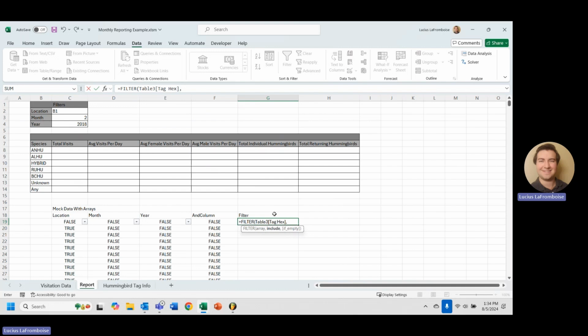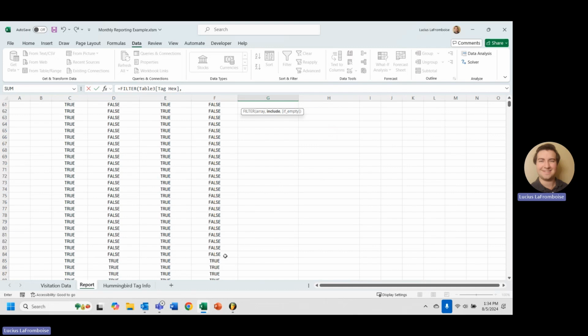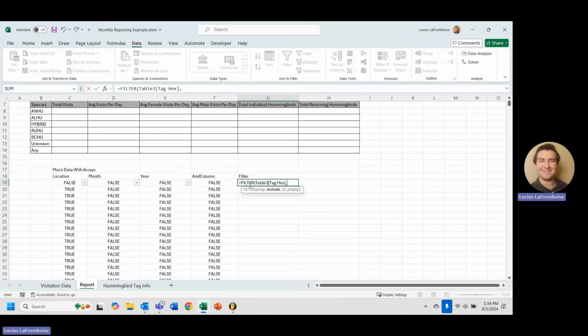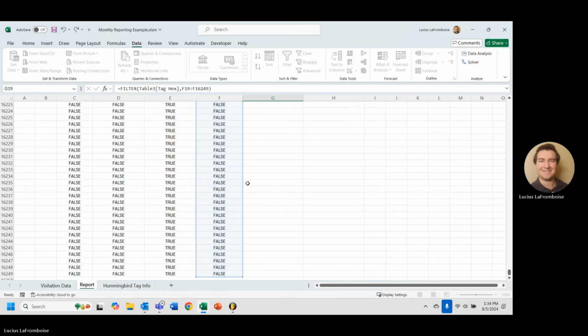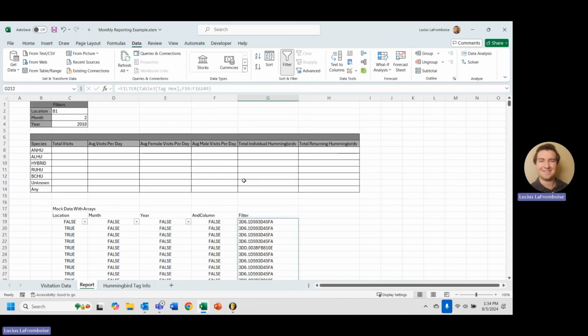Okay, so now in here, include. With this, we pass in an array, and it returns whatever index is true. So like the 67th index of the array was true, it will return the 67th value in that array. So here we go. We take this whole column all the way down, enter. And there we go. These are the hummingbirds that interacted with the feeder in February of 2018 at location B1.